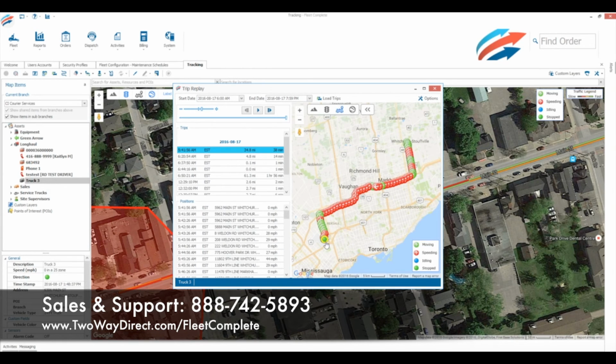Okay, so as you can see, this is the end, and then this was the beginning. And if you click on any of these, it will refer back to the positions on the left-hand side. So that is trip replay.